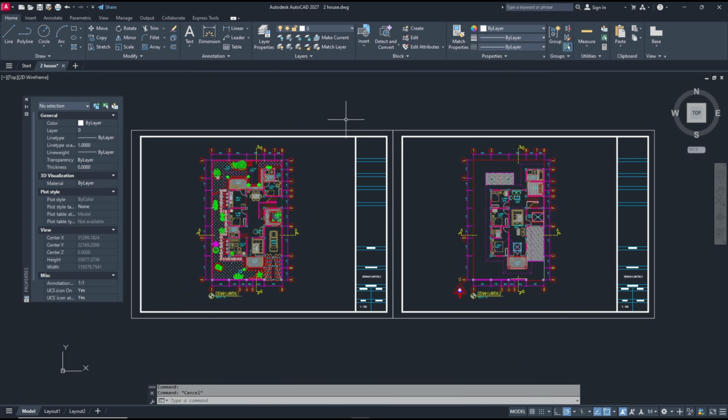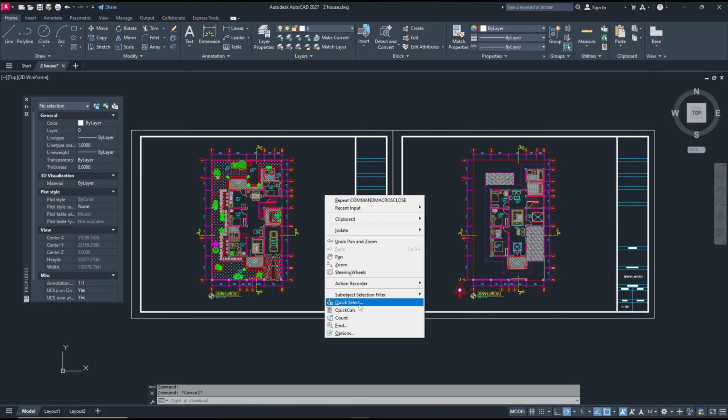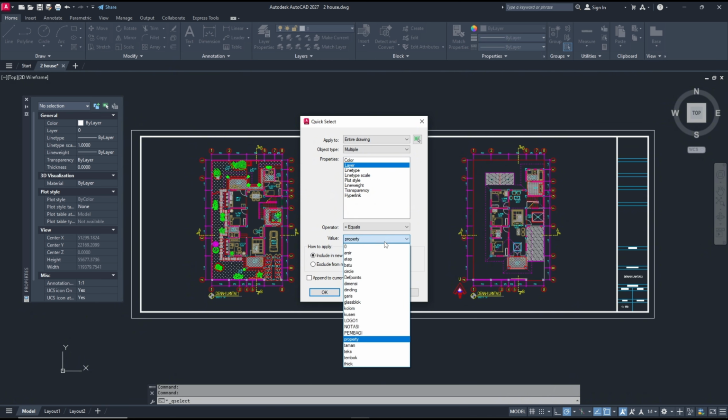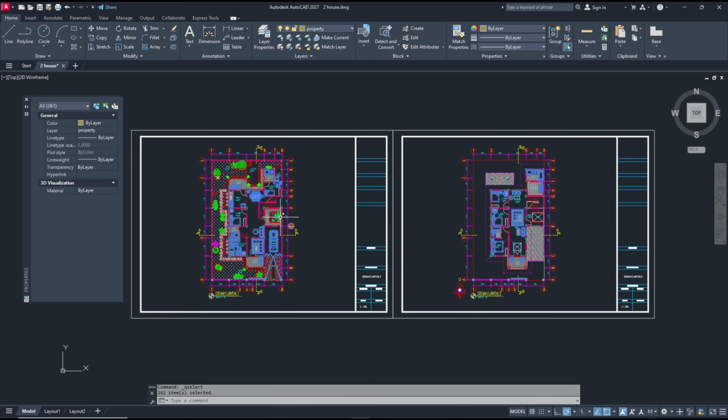So we have this example drawing, and if you want to select a layer in this drawing, you can right click and then choose Quick Select. Now you can set the properties to Layer, and then next you can select here the value for the layer. Like I will use this property, and you can click OK. It will automatically select the layer property.